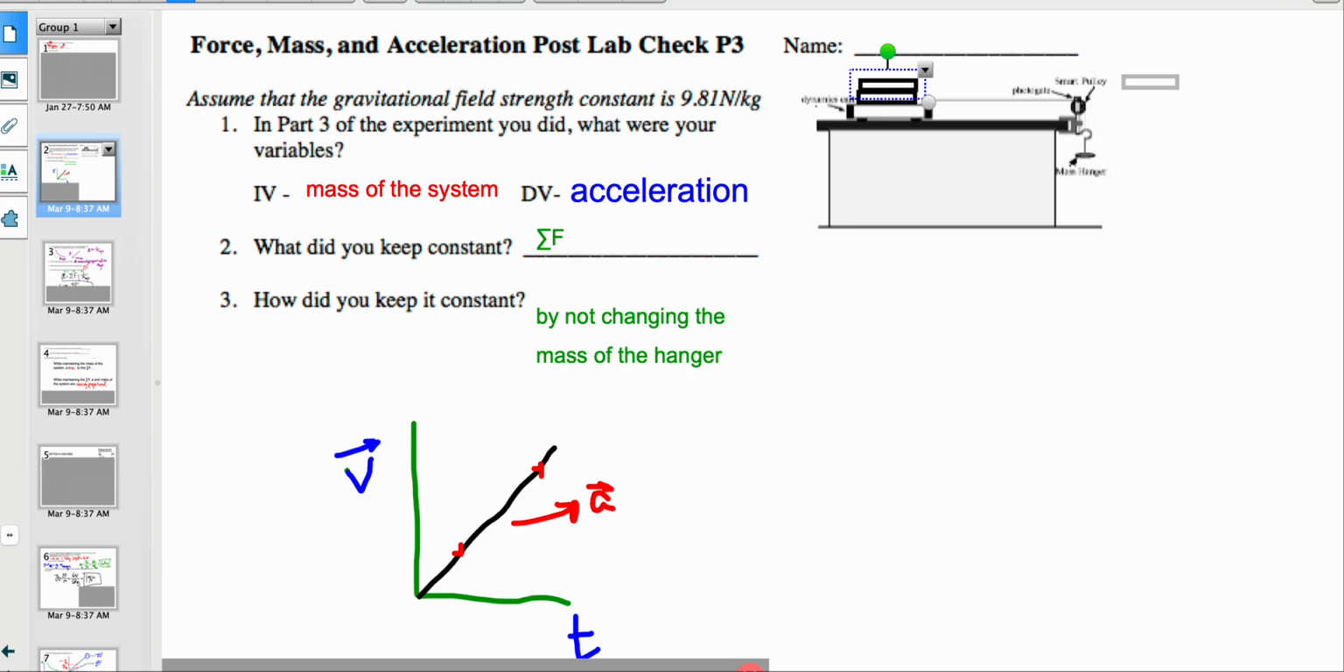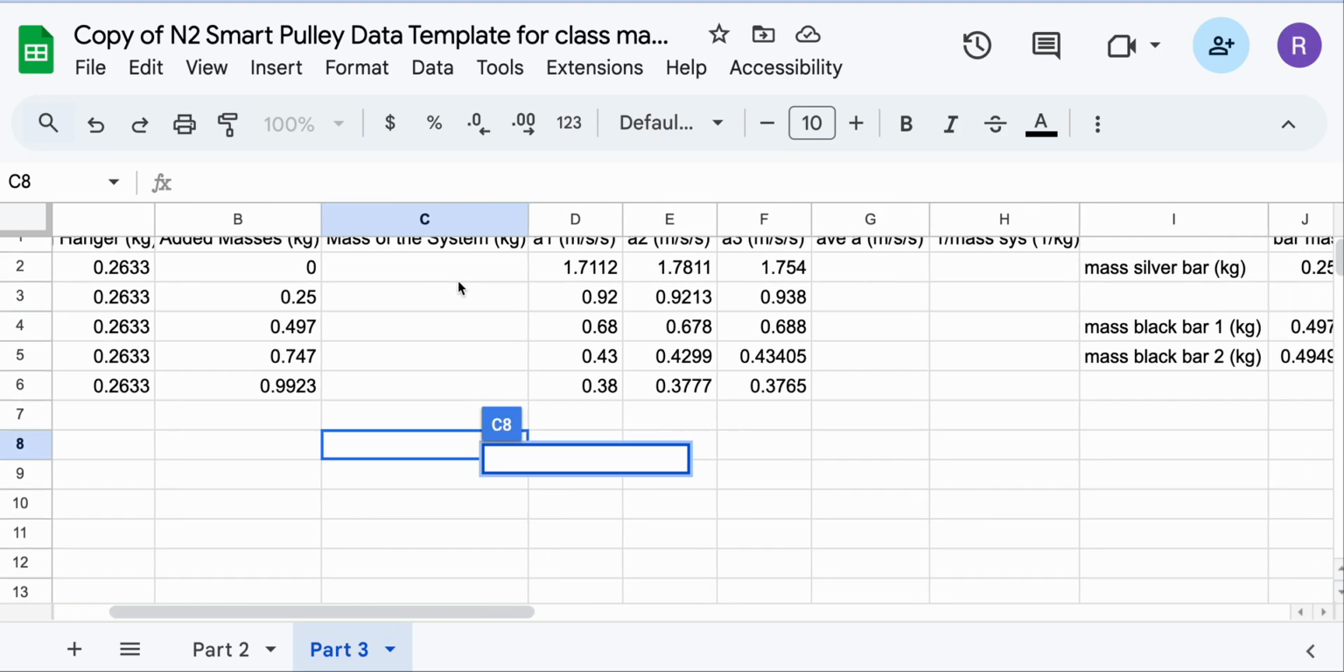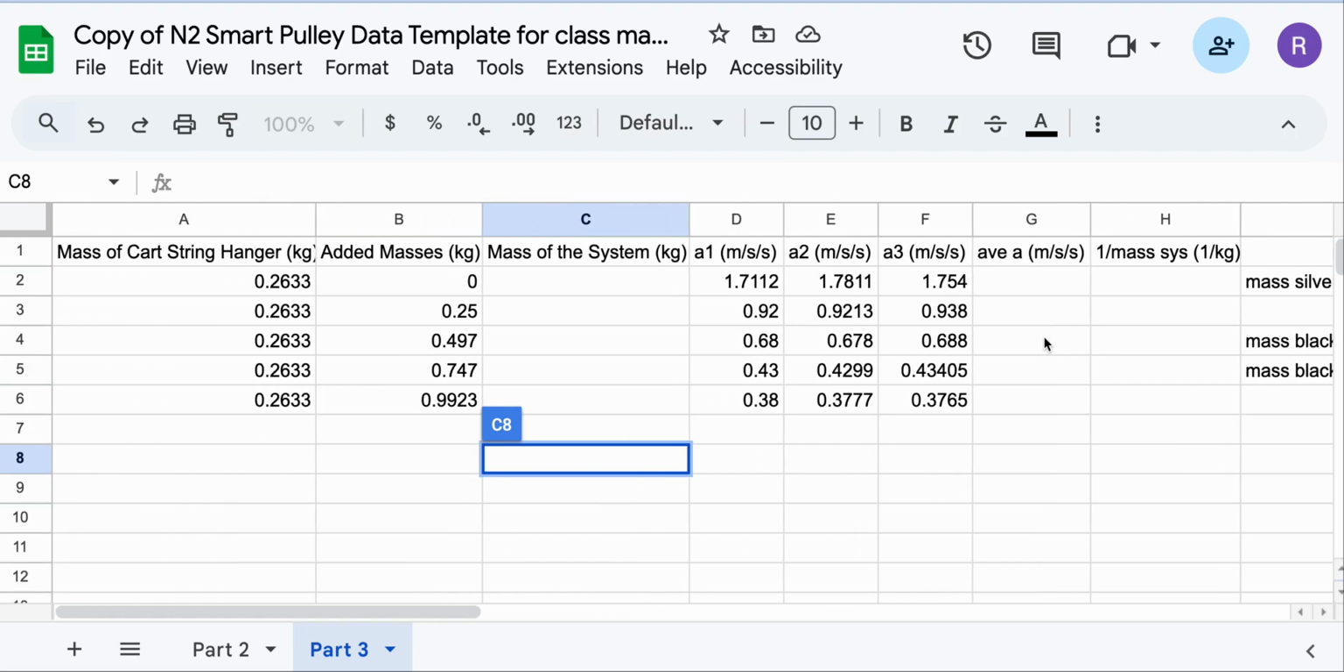Then students moved towards graphing the data. Students wrote down the mass of the cart, string, and hanger, which never changed, but they included the masses that they added. There's a place in the data table over here to add the mass of your silver bars and your black bars as well, and it was important to keep track of which black bar was black bar 1 and which one was 2. Most had letters or other indications to keep track because the black bars do have some variance.